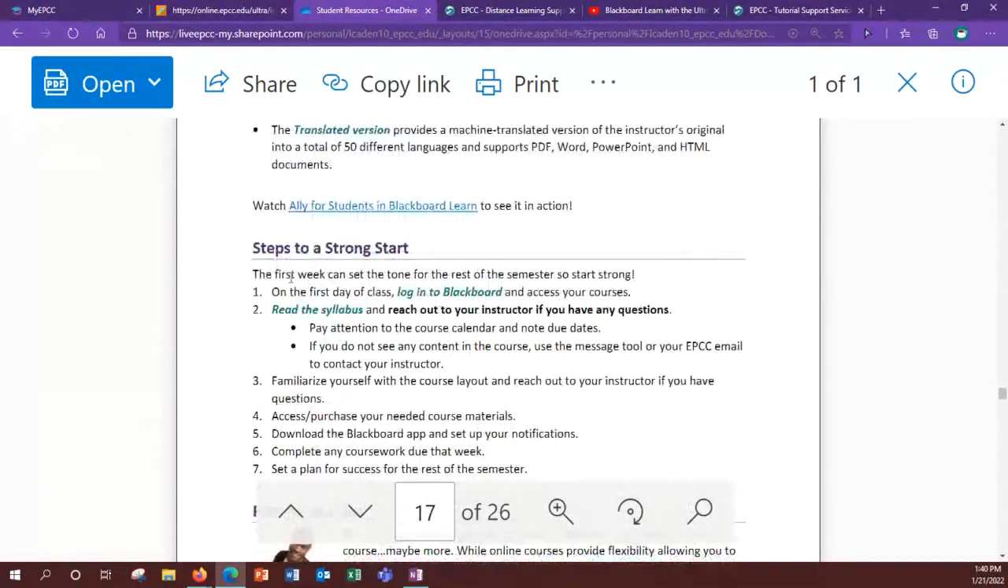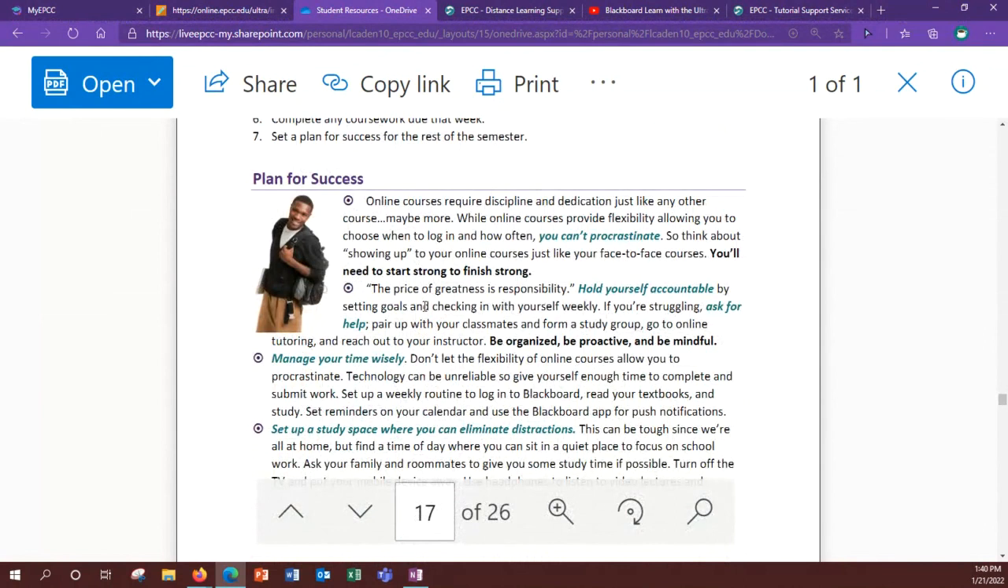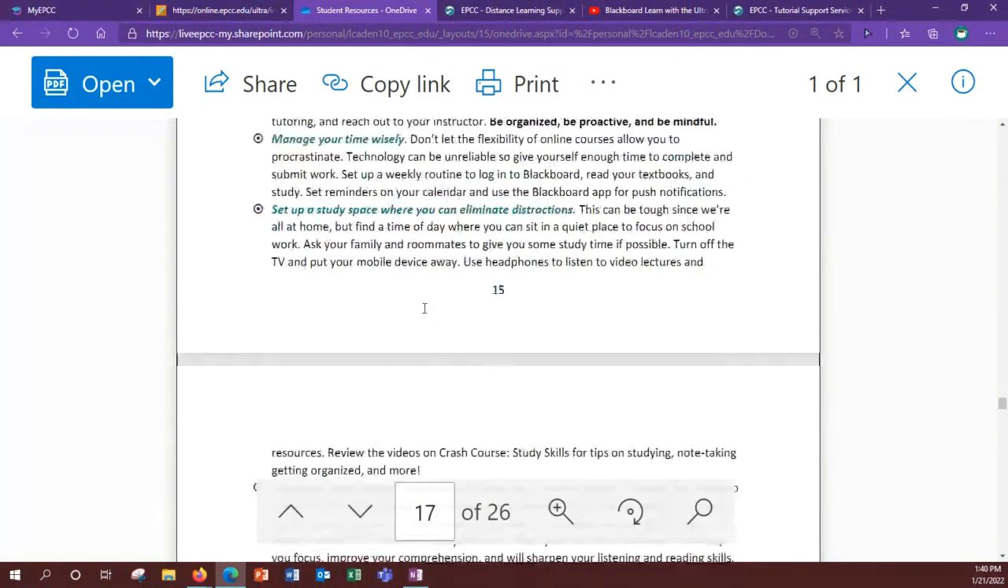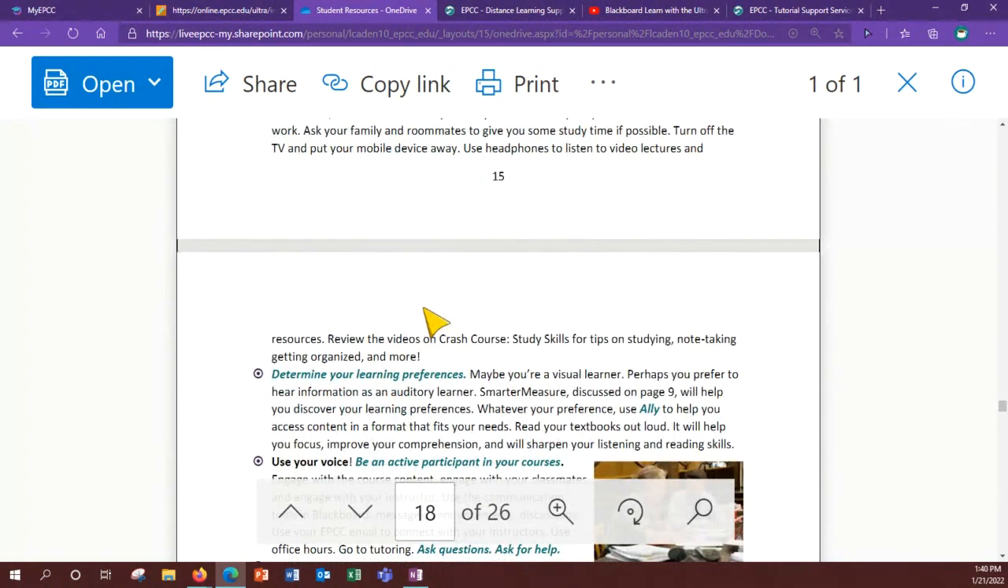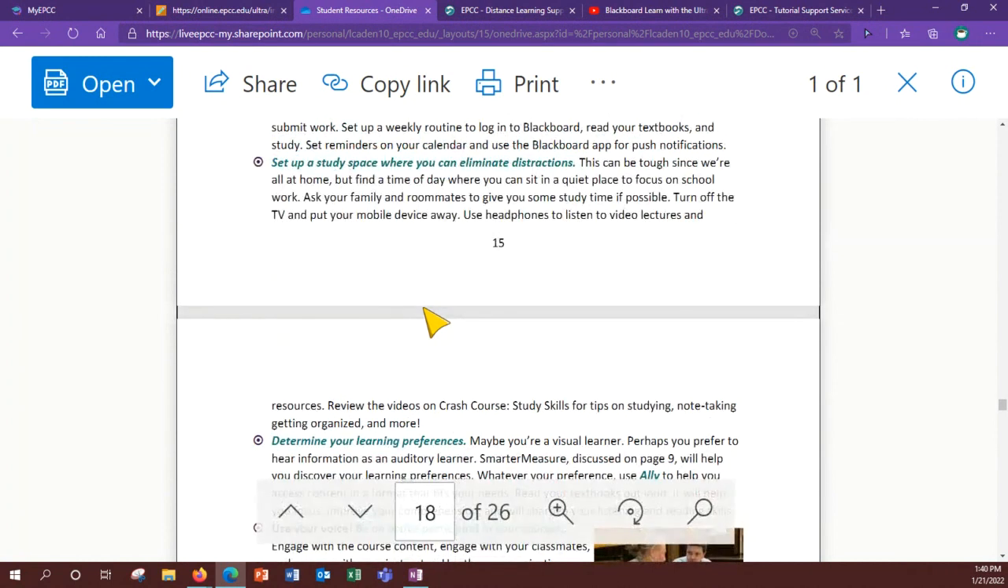Okay? Here are some steps to a strong start to the semester. Here are some suggestions to help you plan for success for the semester, right? Start strong so you can finish strong, be organized, be proactive, and don't procrastinate. Manage your time wisely. Try to find a space where you can study. Just a little space, a little corner somewhere in your house.